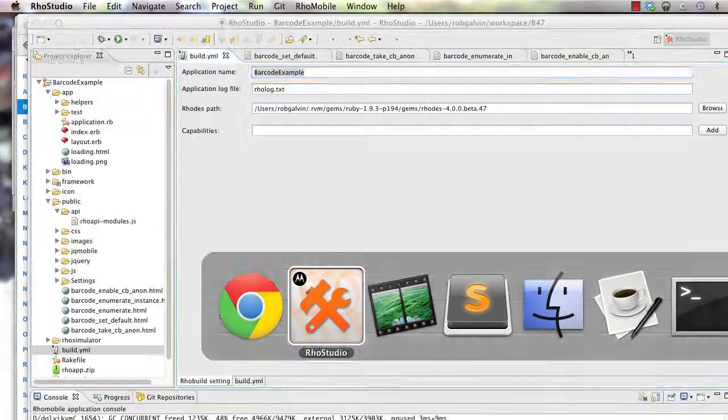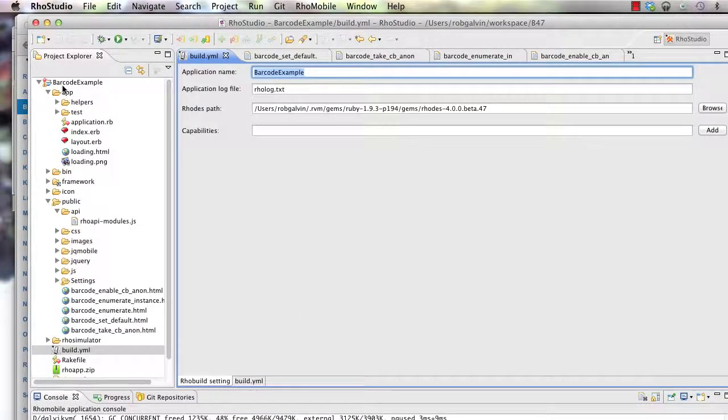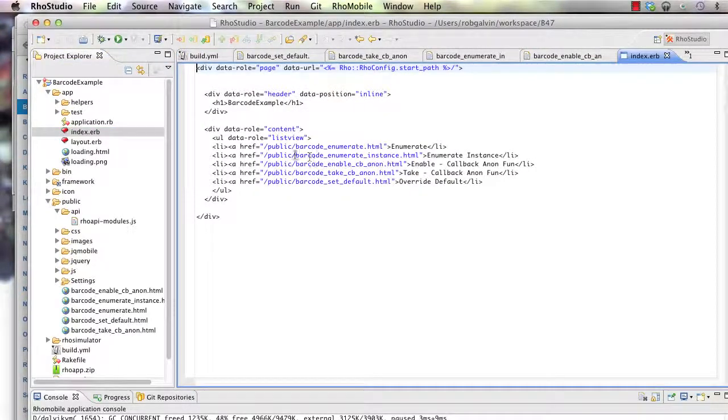So let's jump into RhoStudio. I've just generated a basic example, and for this case, I'm demonstrating JavaScript. So I'm not going to really use my layout.erb. I am actually just using it to quickly launch my individual examples. You'll notice that I'm just using index.erb to point to my HTML file. So we'll go through the first example.